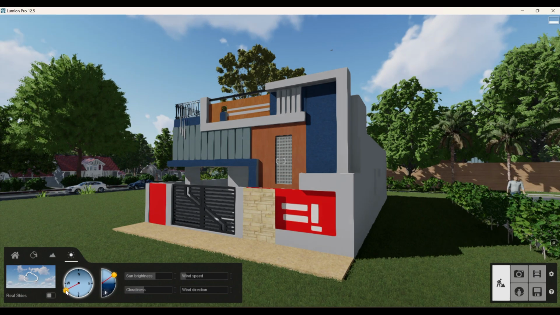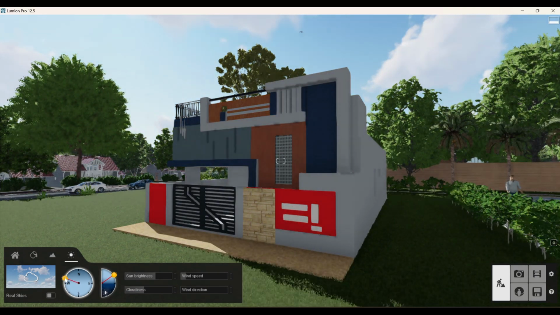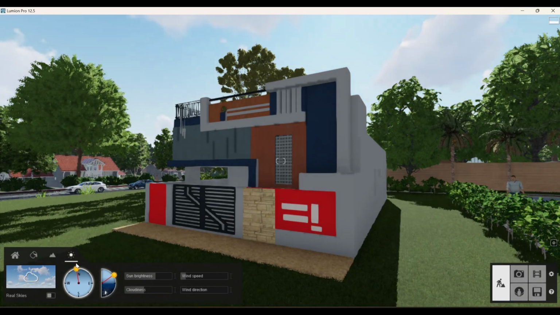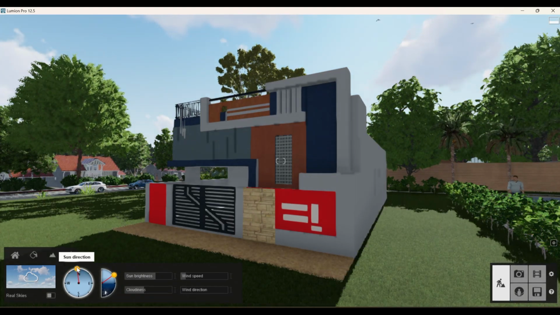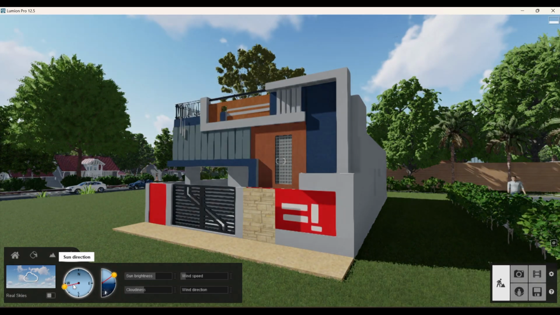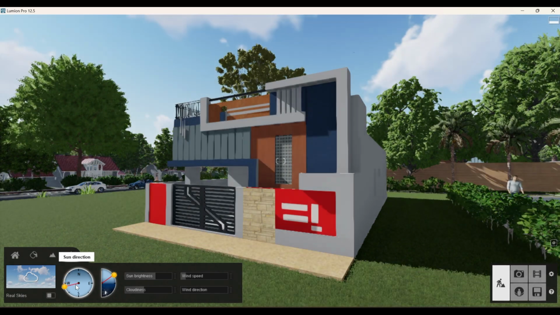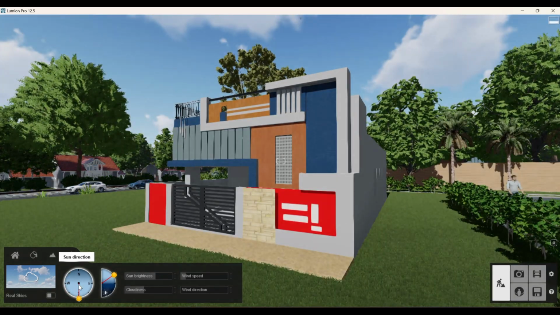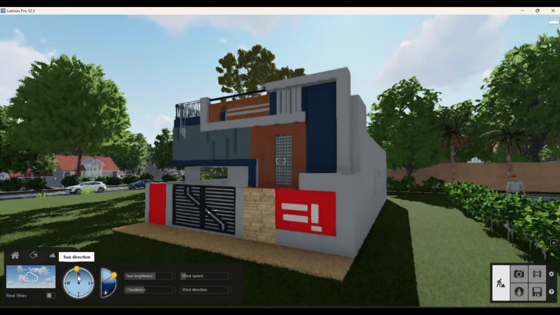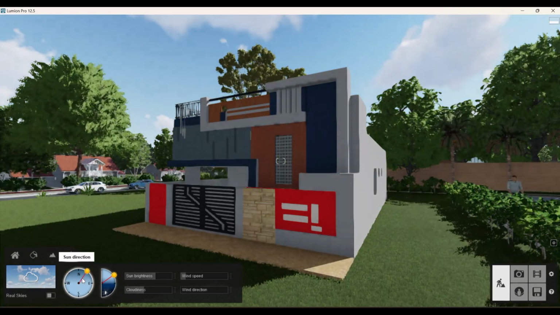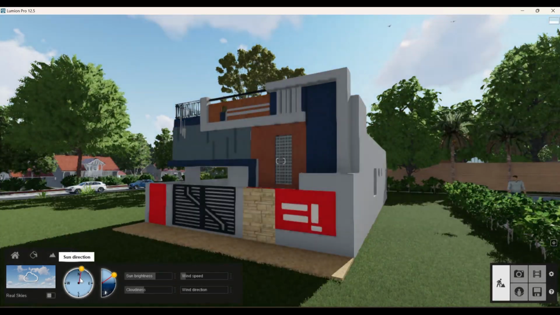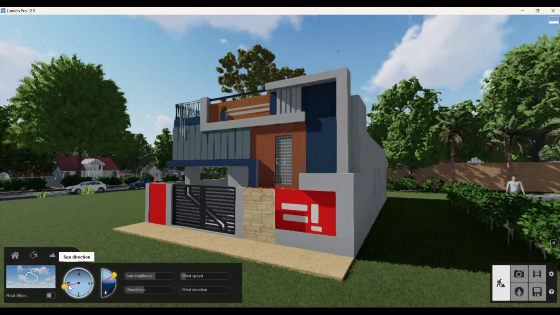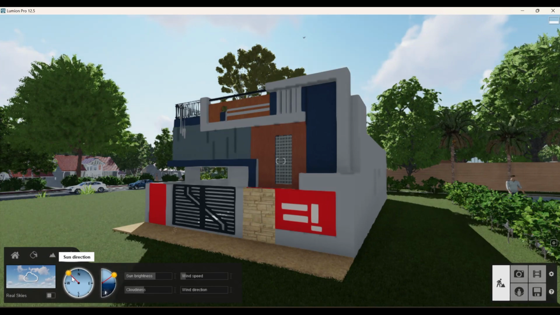If I try to change the sun direction, you can observe how the shadow is moving rapidly because I'm changing the sun direction. Now I want sun rays exactly on the building. So I'll move the direction like this. So this is about the sun direction. You can change from north to east, east to south, again south to west, and west to north likewise.